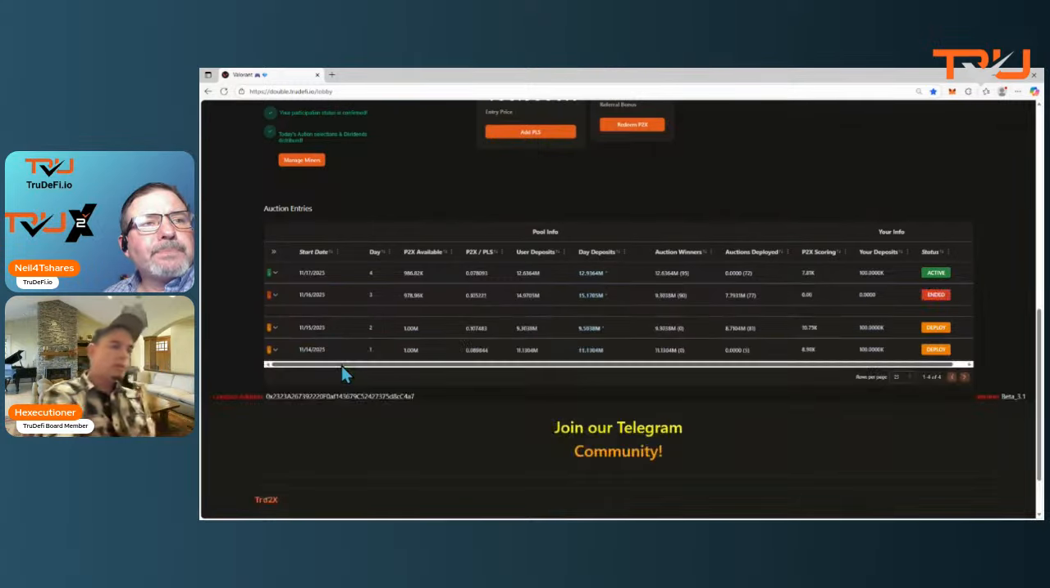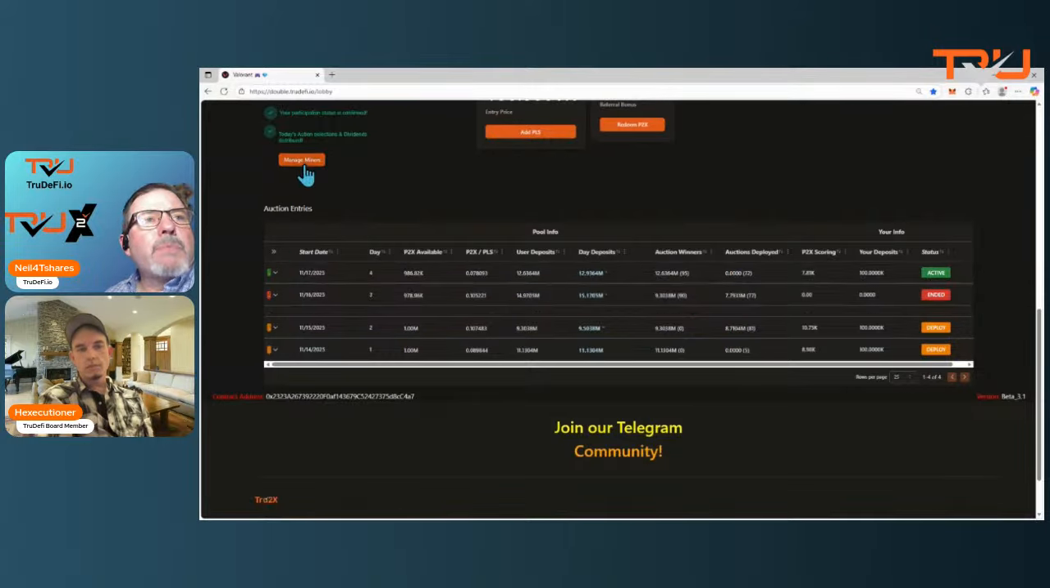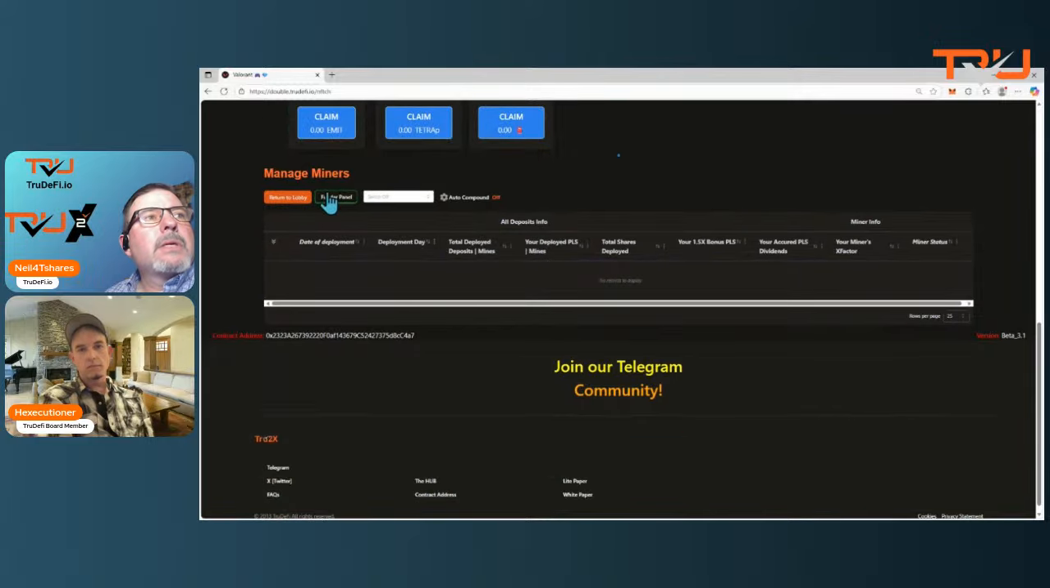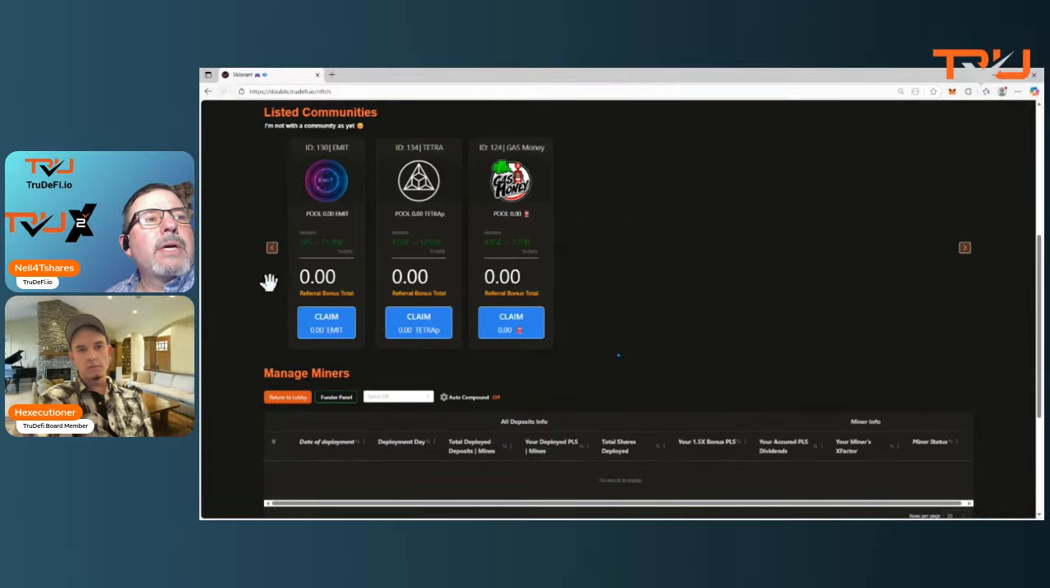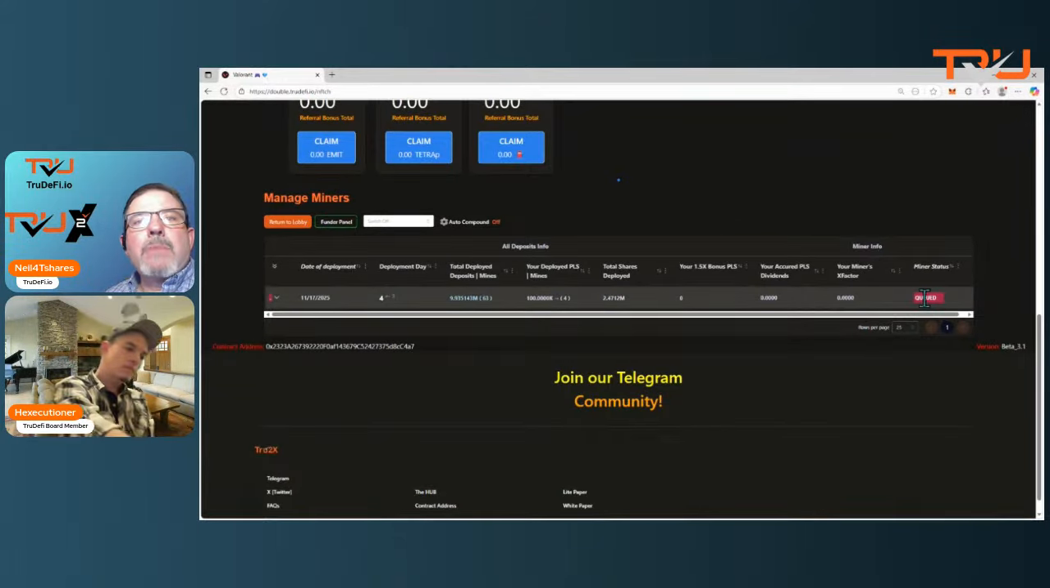So now, all of a sudden, that deployed miner has ended. It's no longer on deck. It is now out and been deployed and released to the mining pool, waiting for tomorrow to start. So I go to manage miners and see what the UI is doing here. There it is. I now have a queued up miner card.